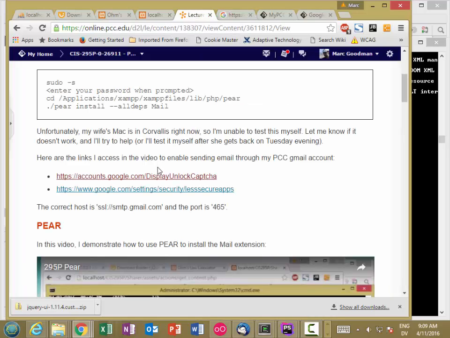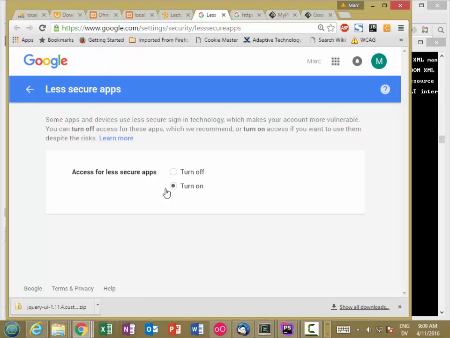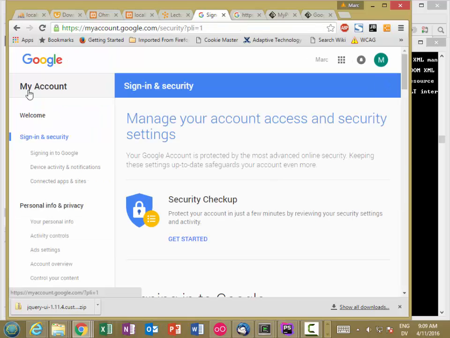And then the last hoop is this less secure apps. So PHP is considered a less secure app. And if we want to allow PHP to talk to the mail server, click that link and make sure the radio button is set to turn on. And when you change it, it'll update in place. So this is an example of using Ajax in a single page application as well. So having done that, you should be in good shape for email. Let's go ahead and try it.